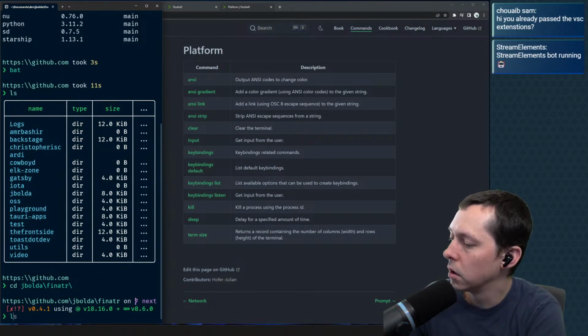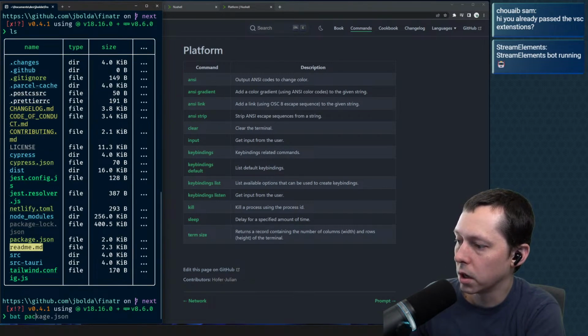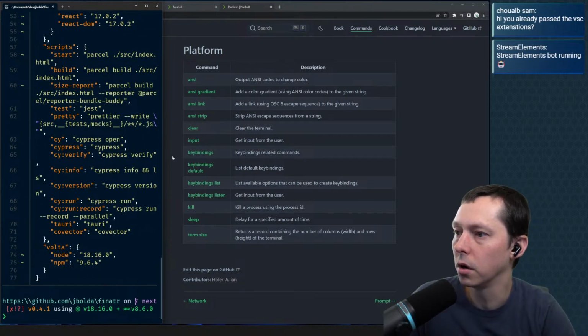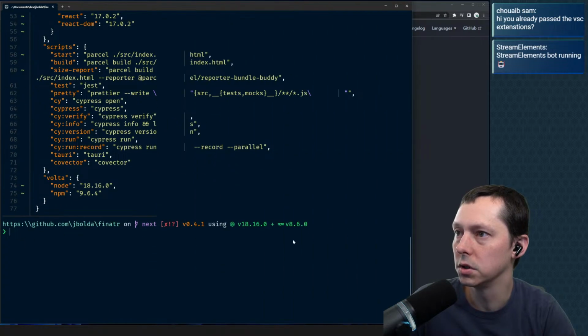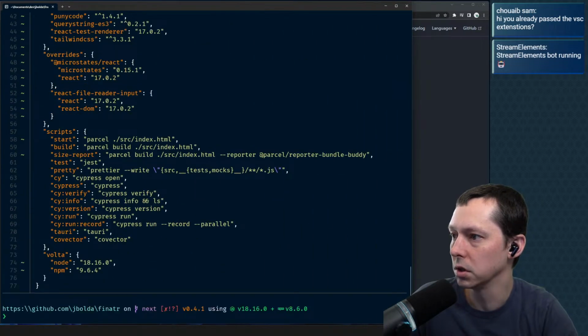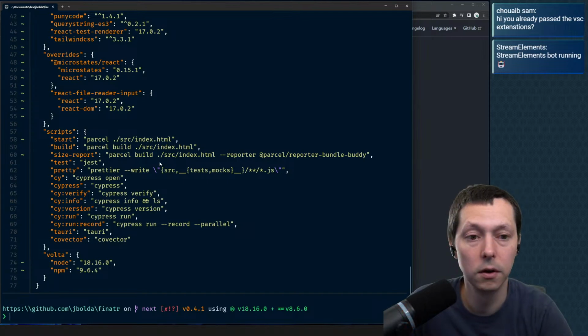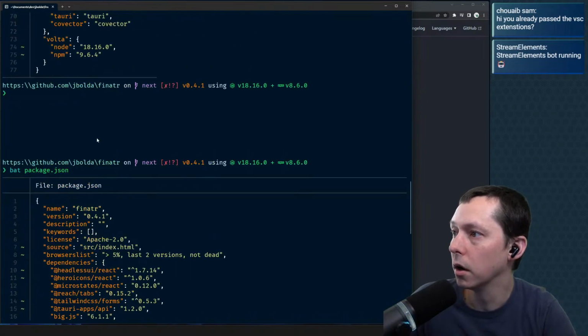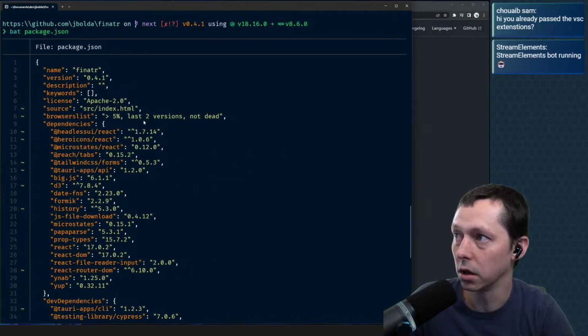Yeah, sure, why not? Let's look at a package.json. I tend to do that pretty often. Bat is very similar to cat, except with more. You get the syntax highlighting, which is nice.